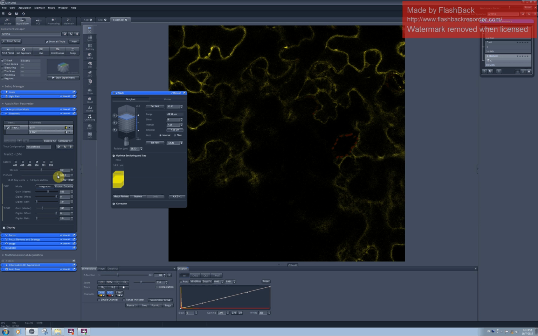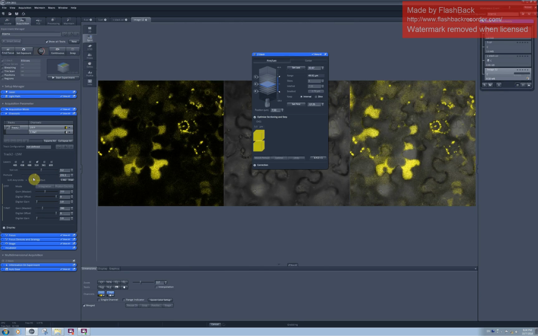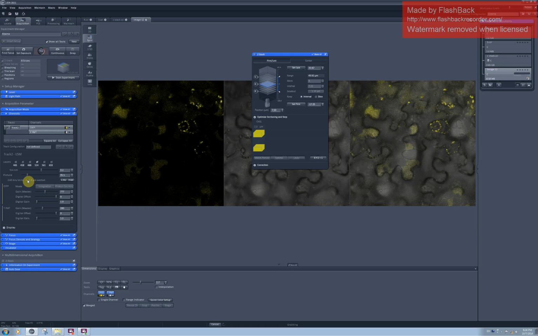Pinhole is a diaphragm which prevents out-of-focus light from reaching the detector. If I open the pinhole completely, the optical section will be quite thick, 14.3 micrometers, and quite a big portion of this light will be coming from out of focus and the image will be quite blurry. The more I close the pinhole, the less out-of-focus light can reach the detector, and the sharper my image becomes.